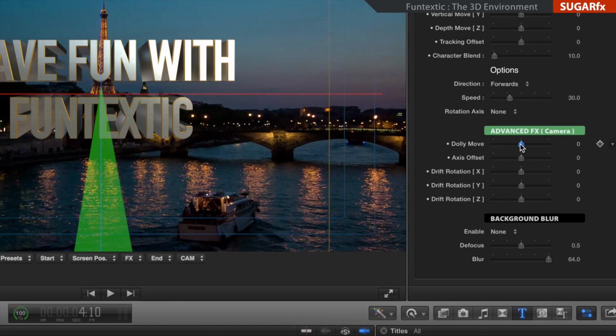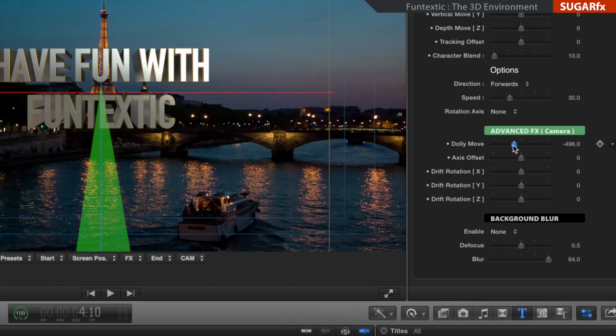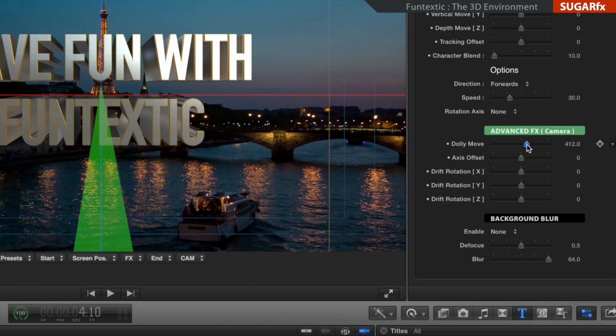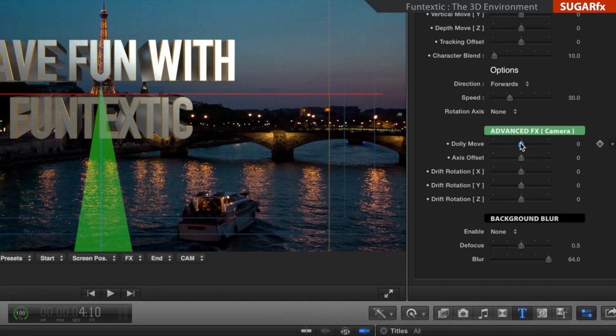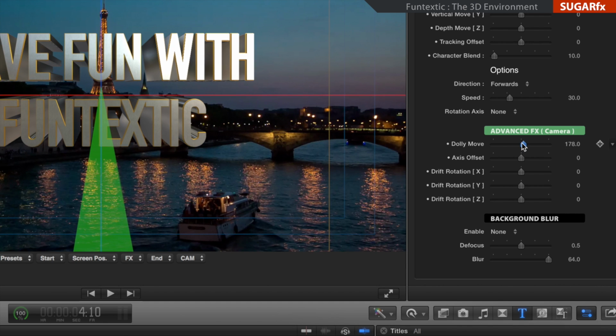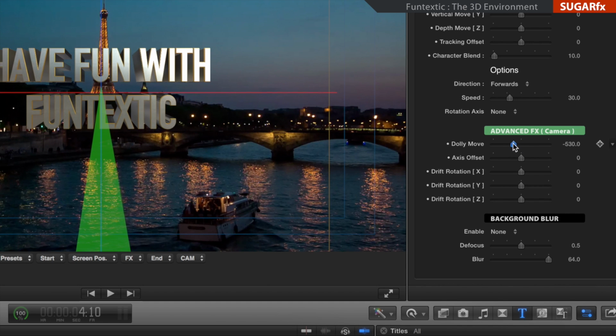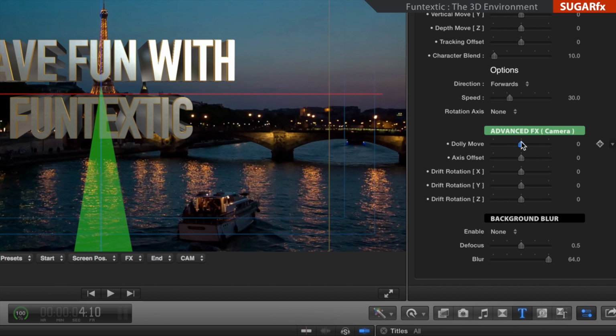The dolly move parameter creates a constant animation of the 3D environment moving towards the camera or away from the camera. A small value creates a subtle move, while a larger value animates the environment a greater distance. Keep in mind that the text is not moving. It is the 3D environment that is moving instead.